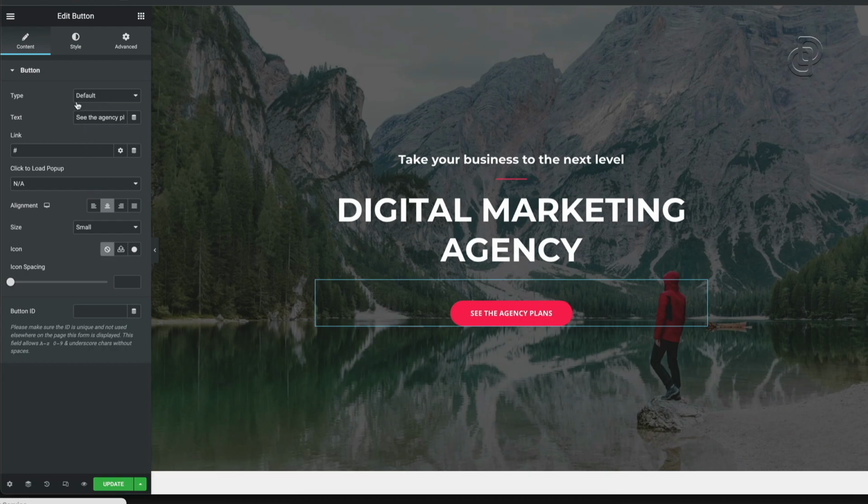Now in the left side, I see the default. You can change this to any style, any type that you want. You see that the color changes. So let's go to the default. The text is here and you can add a link. So in this case, let's add a link to a website where they can find information about these plans, for example. They have a pop-up option if you want, alignment. All this is available to you.